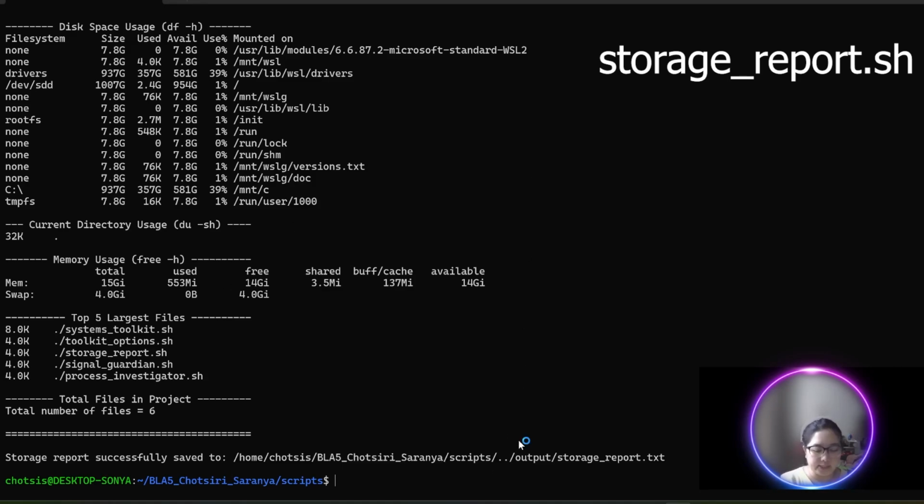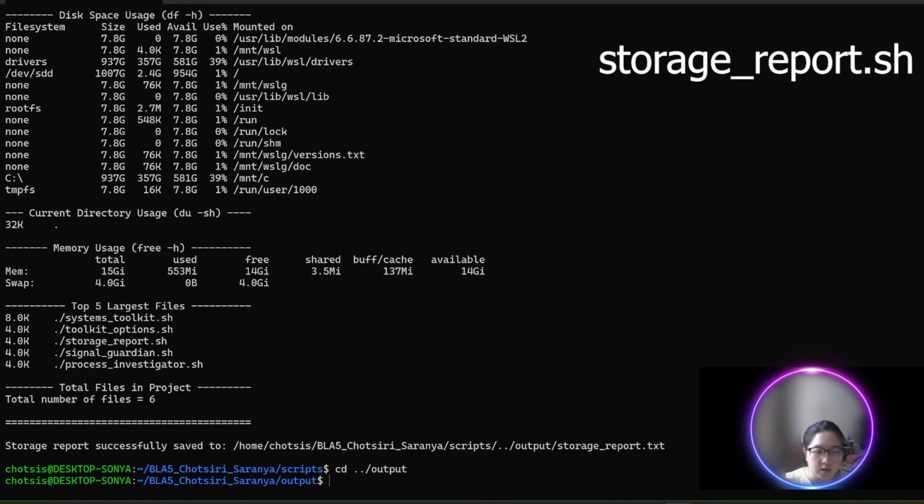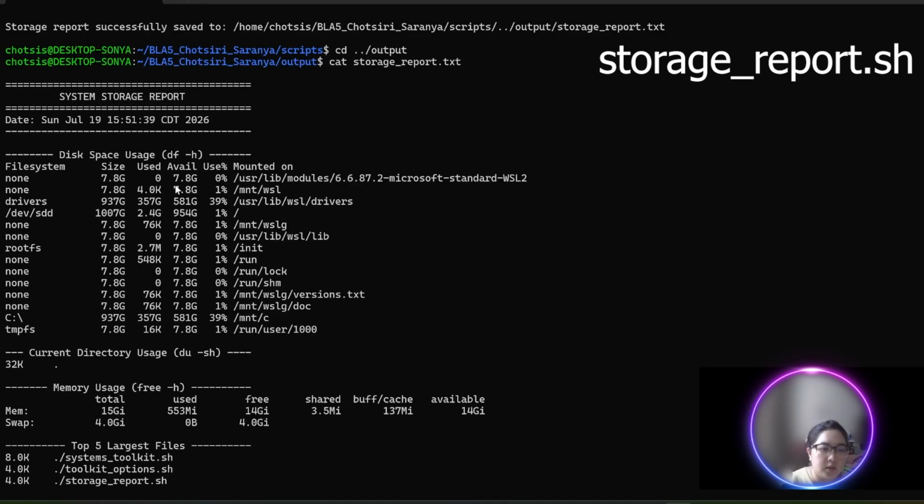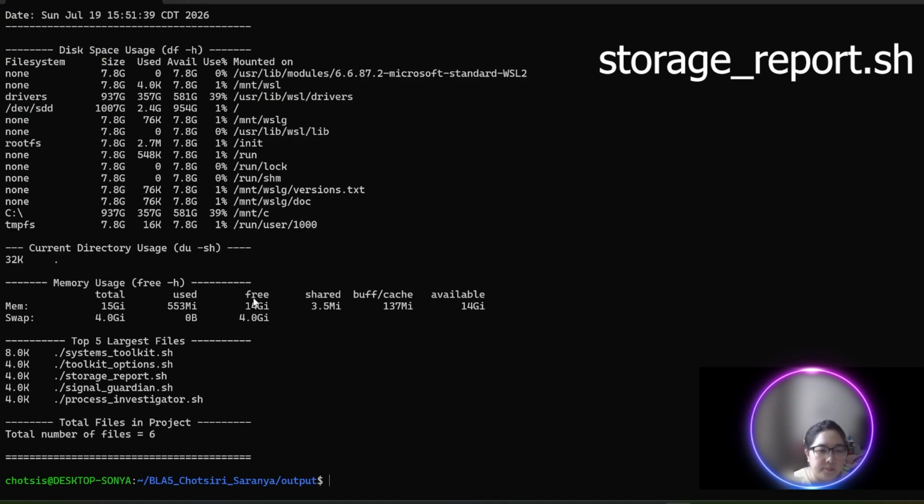So let me see. cd ../output, and then we cat the storage report. Okay, and you see it's the same result. That was saved.